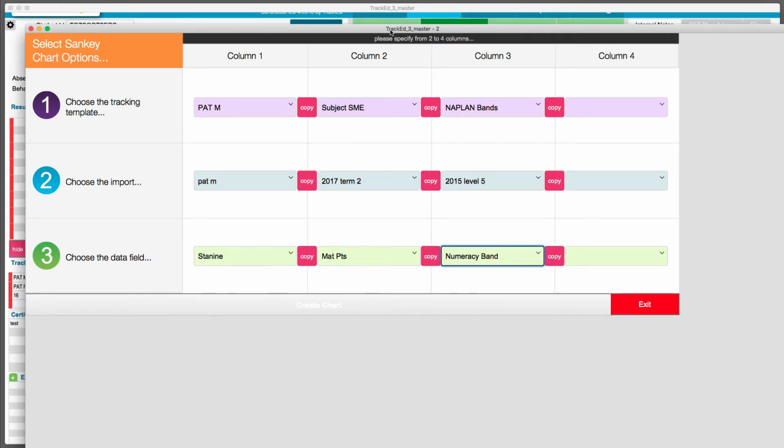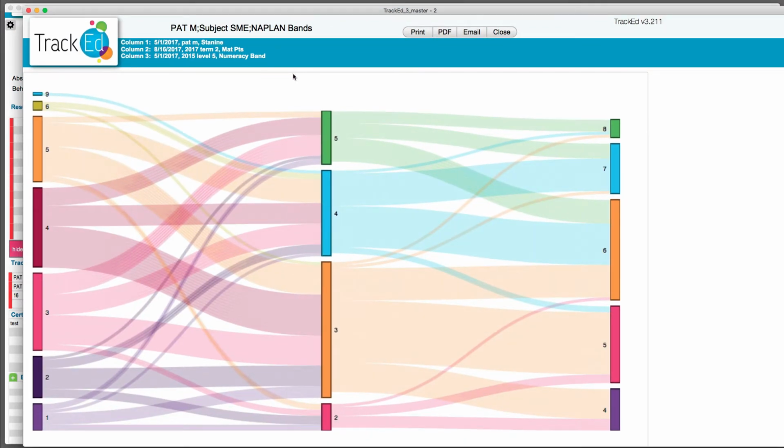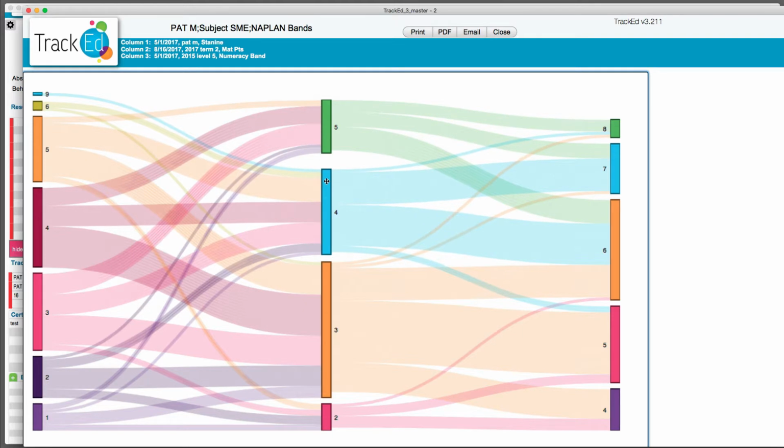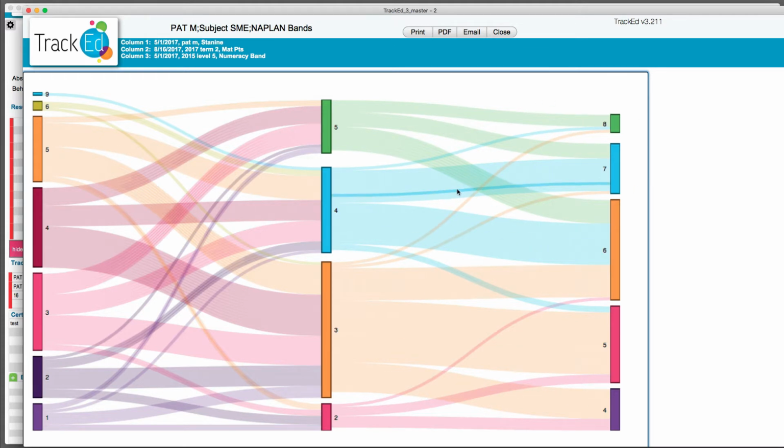So let's create that Sankey chart. We've got dissimilar things here. In the middle are our A to E scores. On the left-hand side are our PAT stanines, and on the right-hand side are our NAPLAN bands. So we can actually have a look at how well they correlate. You can see straight away that the NAPLAN bands correlate to our A to E a lot more closely than our PAT. And you can also have a look at individual students.